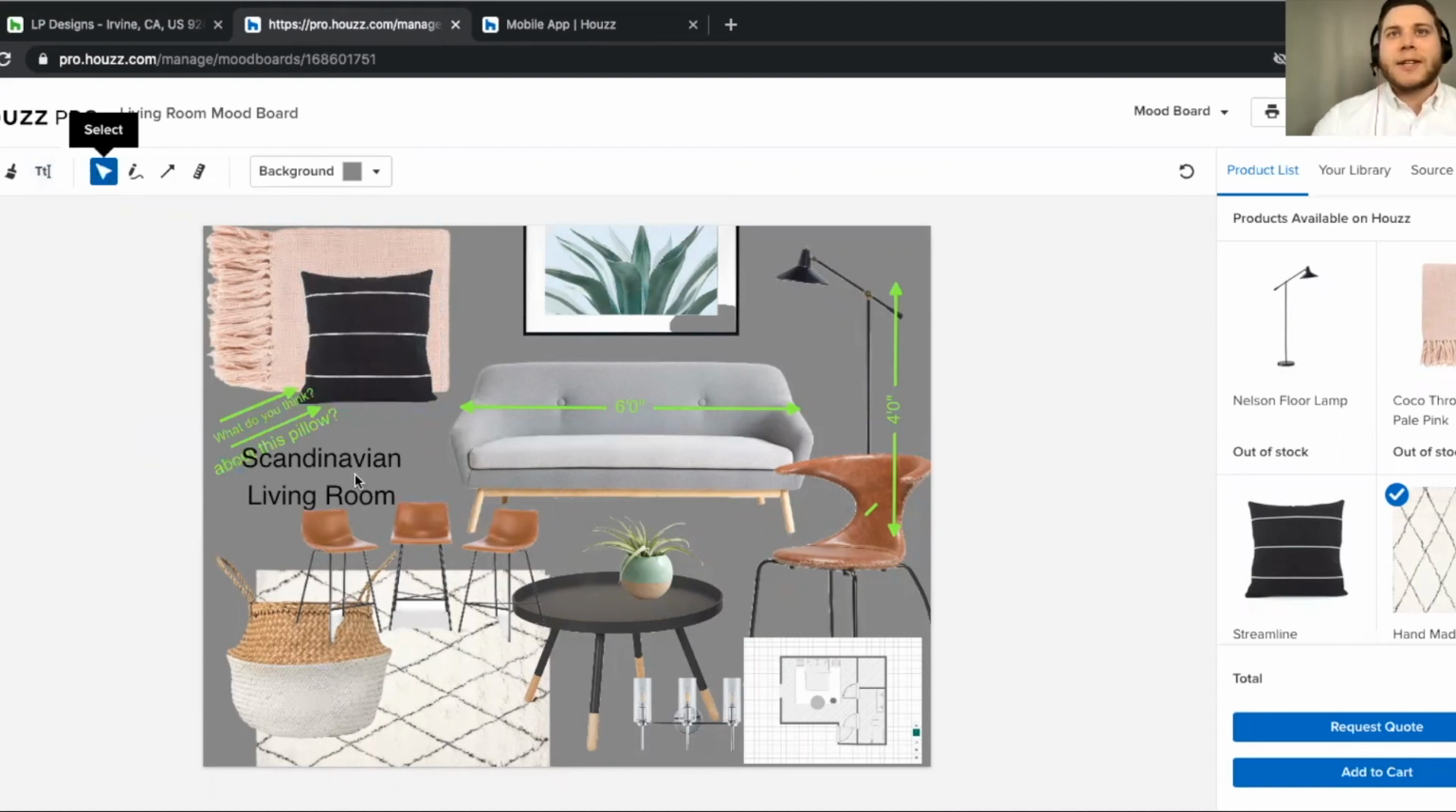Moving right along, I've also got the select tool. So this allows me to select things. I can delete it like I've been showing you the entire time. I also have this draw tool. So if I wanted to say, hey, what do you think about this? I can then draw an arrow pointing to the thing that I'd like to showcase to that homeowner.